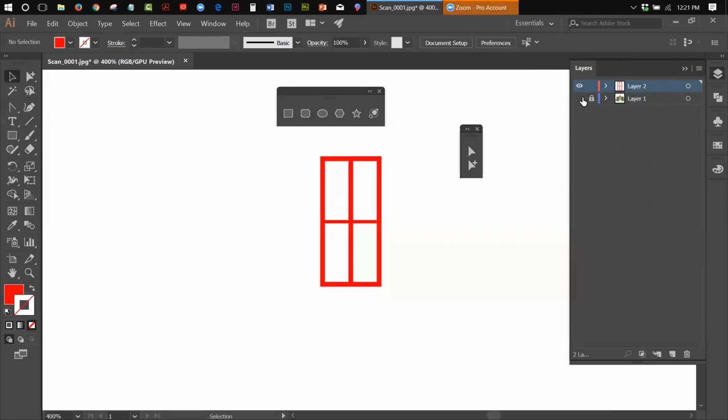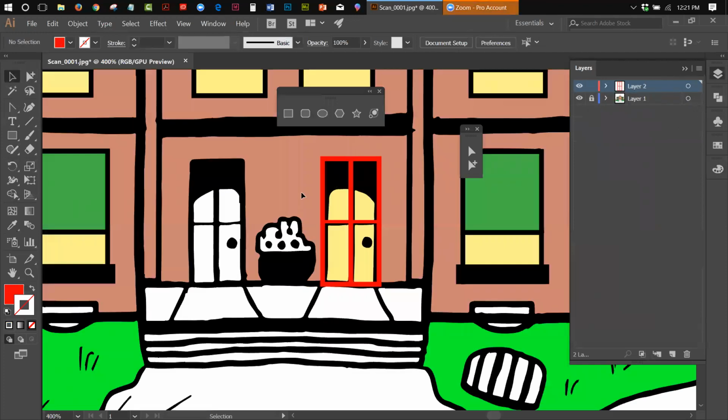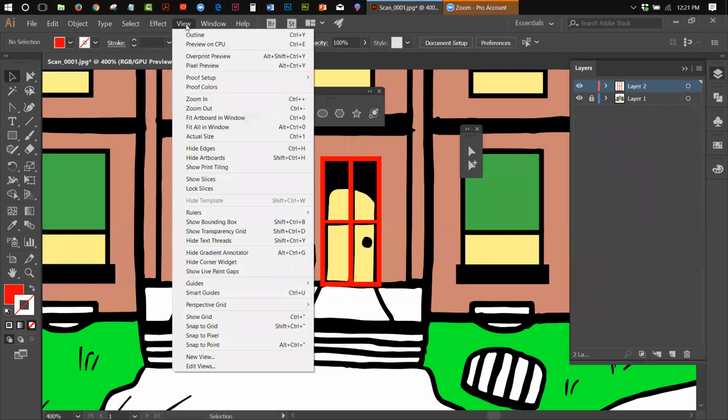That hit the wrong thing. Let's open that up. Okay, so what I need to do here is create this at the top. So I'm going to go to the View menu, and I'm going to bring my rulers out.